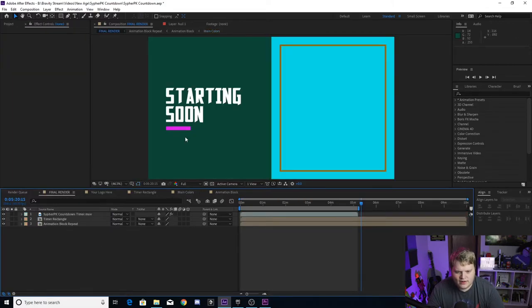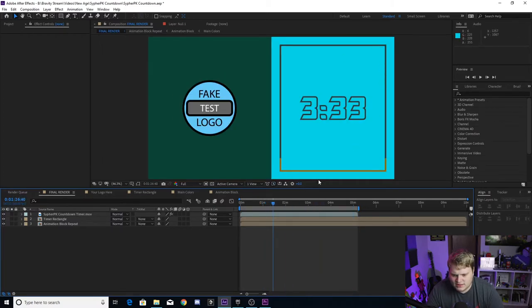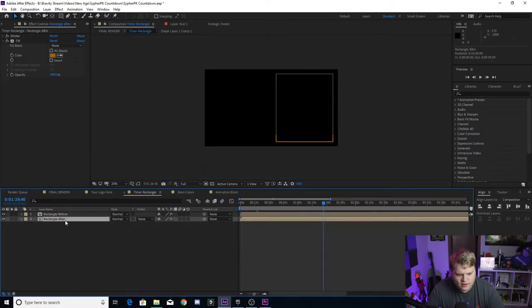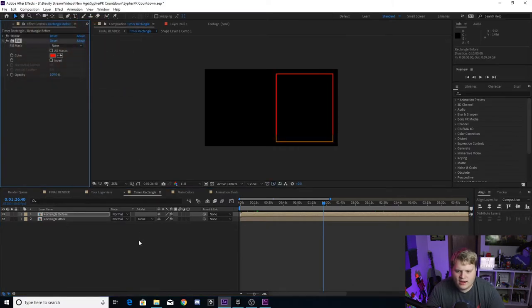But if we go back to final render, as you can see, it's updated all the colors for us, except for this little timer rectangle thing. So as you can see, that's all the same colors. So for that to change it, you'll need to go into timer rectangle here, and then you can click on them. Rectangle before, that'll be the gray. So you can change the gray to be a red, just like that.